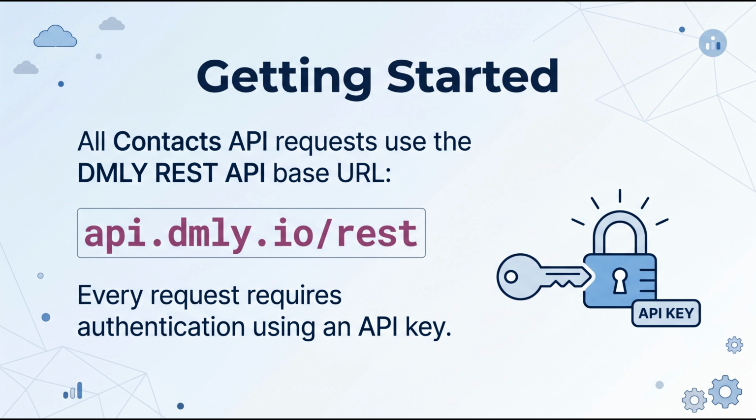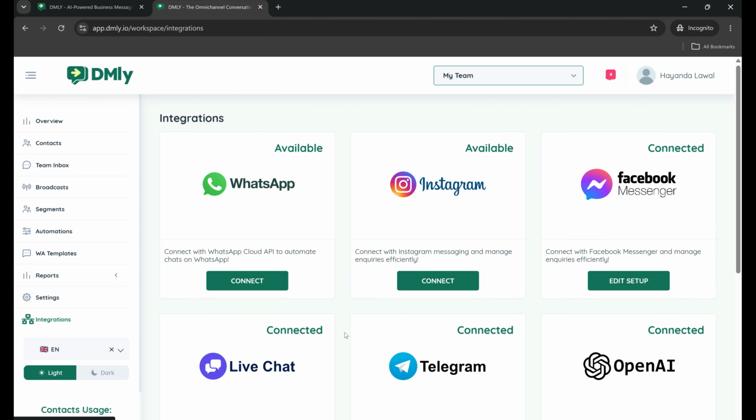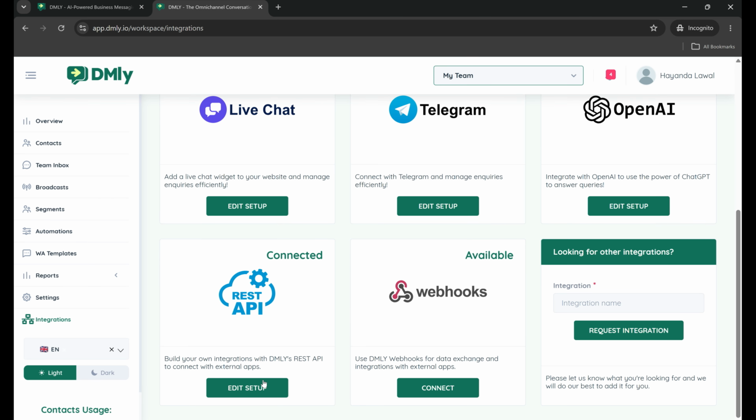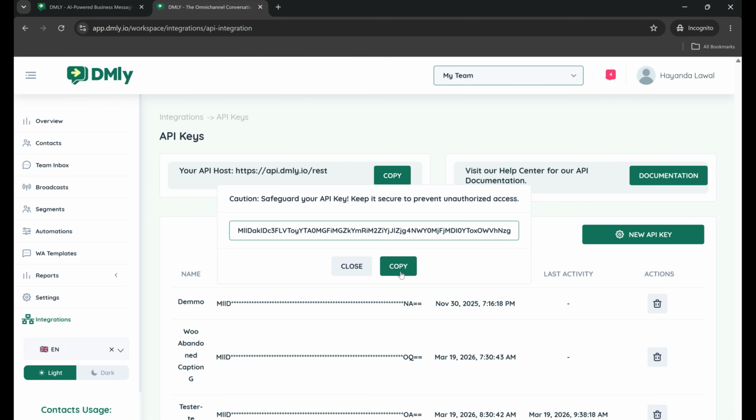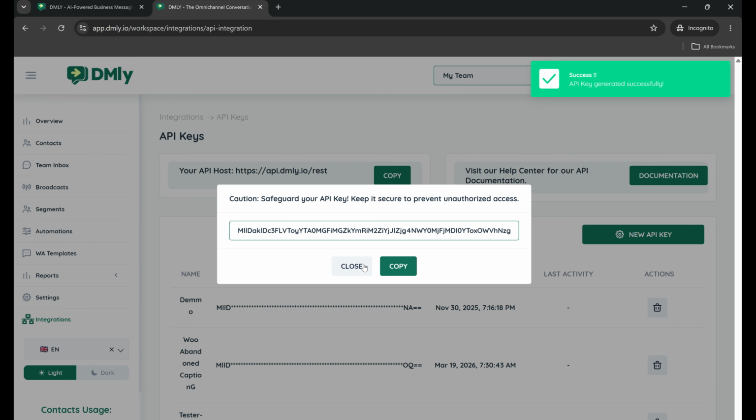Getting started. All Contacts API requests use the DMLY REST API base URL api.dmly.io/rest. Every request requires authentication using an API key. To generate your API key, navigate to Integrations, then REST API, and select Edit Setup. Once generated, include your API key in the X-API-Key header for all API requests.